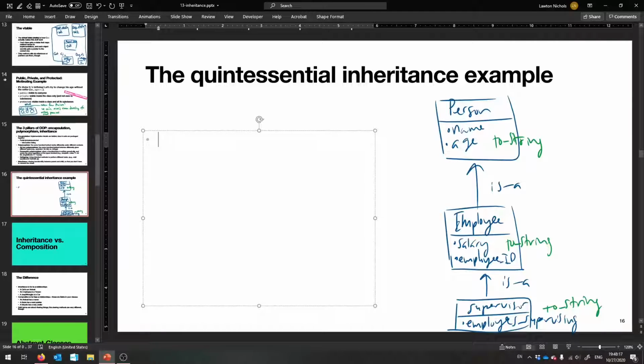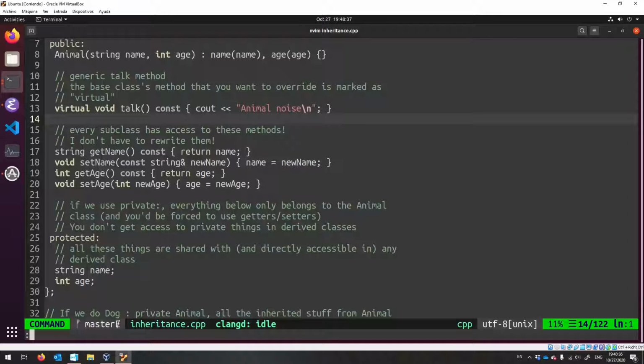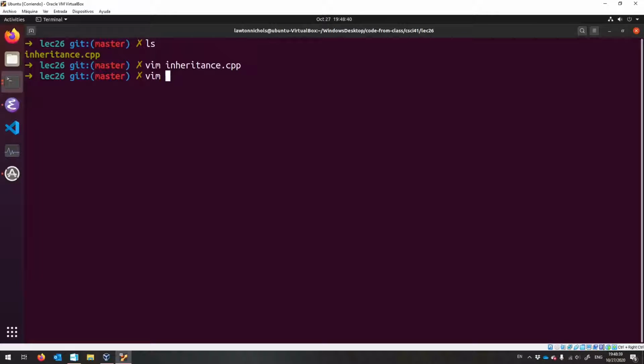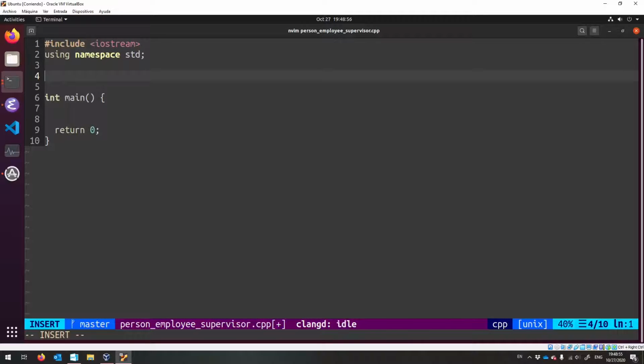So supervisor inherits from employee, who inherits from person. Okay, so let's do this. And they all have that one method. Let's do, I don't know, employee.cpp. That's like the hierarchy, or person, employee, supervisor. Let's not leave anybody out. So, first class, person.